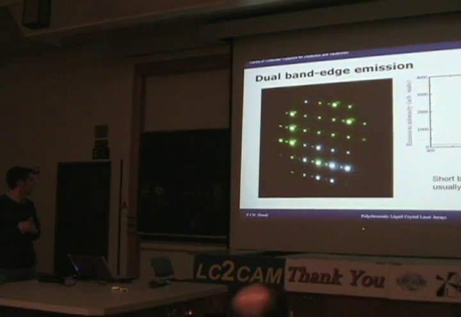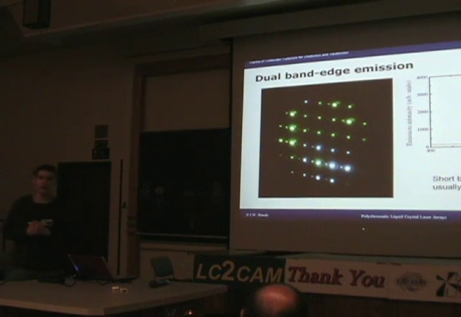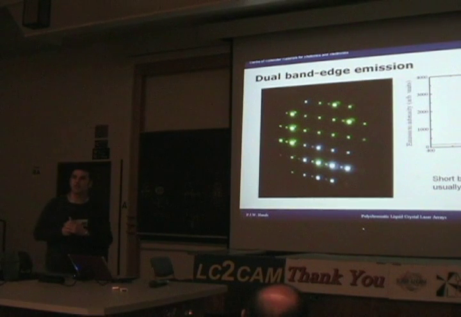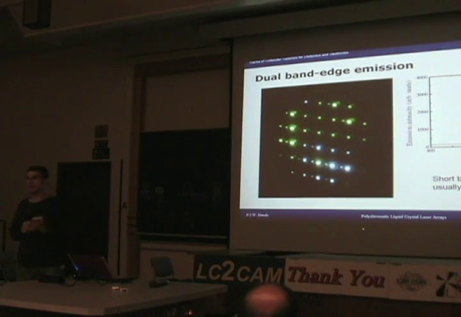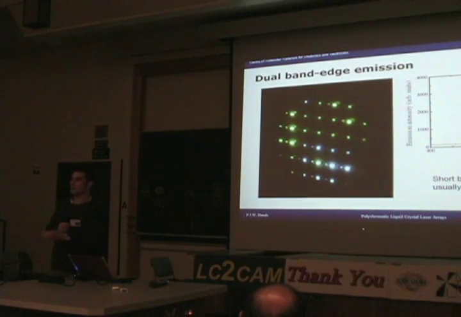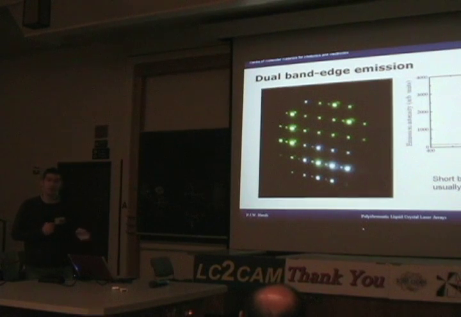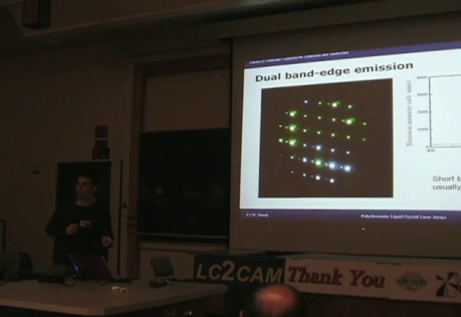Just briefly before I conclude, I'd also like to mention that in our efforts to make our blue laser, I wish I could say it was deliberate, but we slightly inadvertently stumbled across something. We believe we've seen dual band edge emission in the liquid crystal laser. As I mentioned at the beginning, all the lasing in the systems I've been talking about has been at the long band edge, which is more favourable due to the orientation of the dye with the liquid crystal. However, it is theoretically possible to achieve lasing at the short band edge of the photonic band gap.